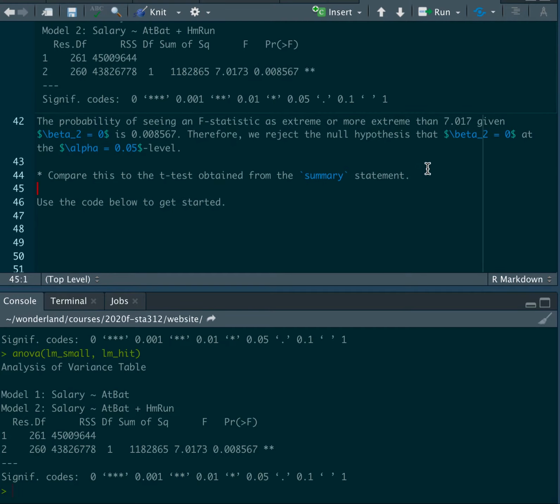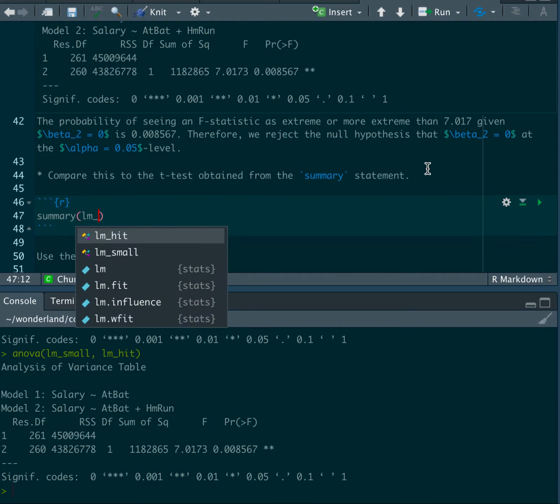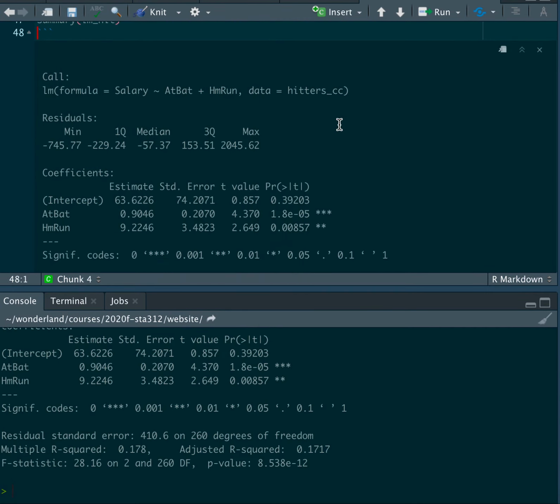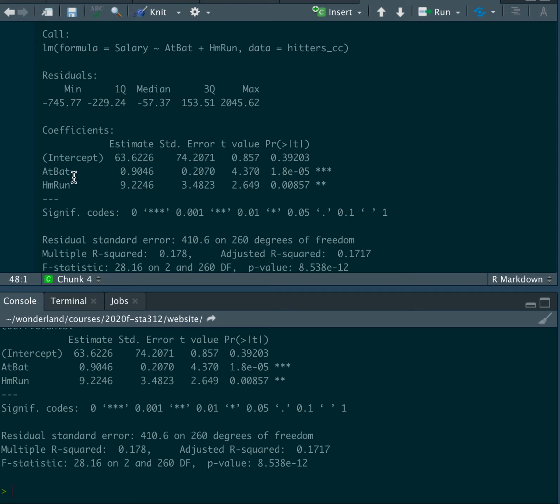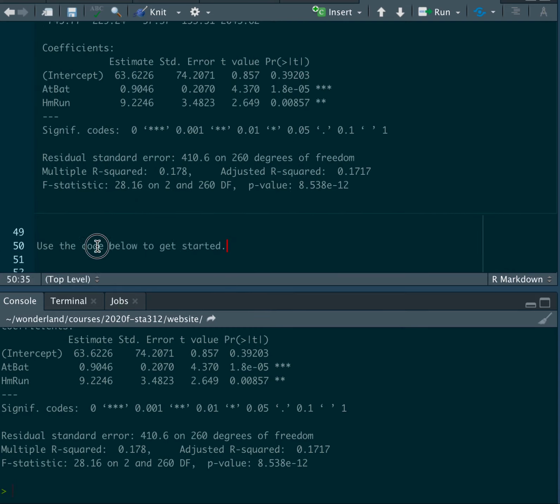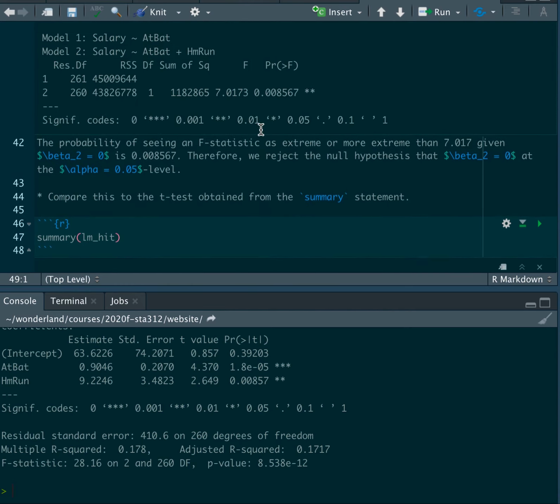Okay, so now we need to compare this to a t-test obtained from the summary statement. So let's do the summary of this LM hit object. When we run that summary for home run, we end up with a t-value of 2.649 and a p-value of 0.00857. That looks really similar. It turns out that that p-value is exactly the same as the p-value for the F statistic.